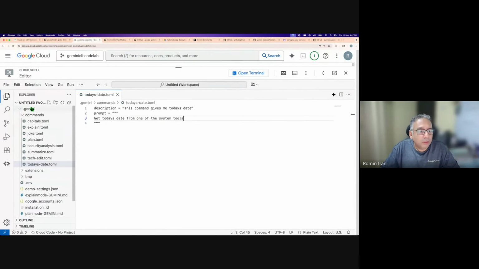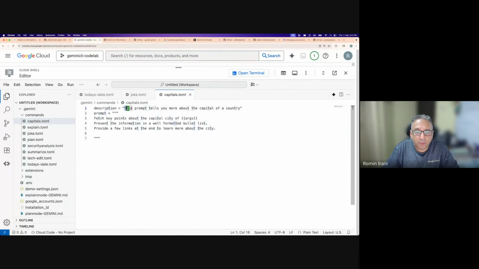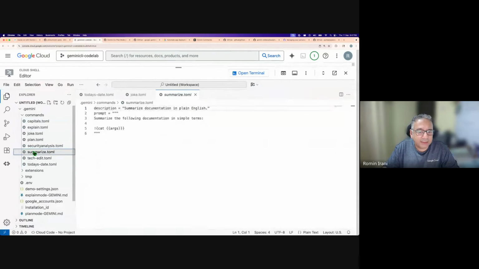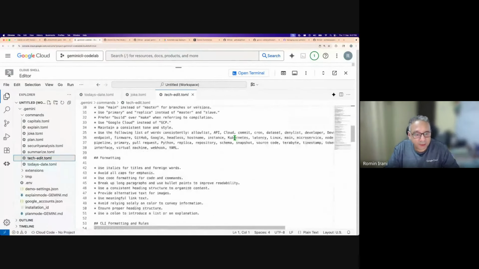Now, everything that you see over here, all of these commands, right? So for example, see joke, tell me a joke on computer programmers. Let's modify this a bit. Then capitals, it says this prompt tells you more about the capital of a country. The prompt is: fetch details about a capital, which is passed in this special syntax for passing in an argument after that, right? Many other things are all created in this fashion, that says, okay, if I want to be a tech editor, then this is a kind of sample thing to check against.